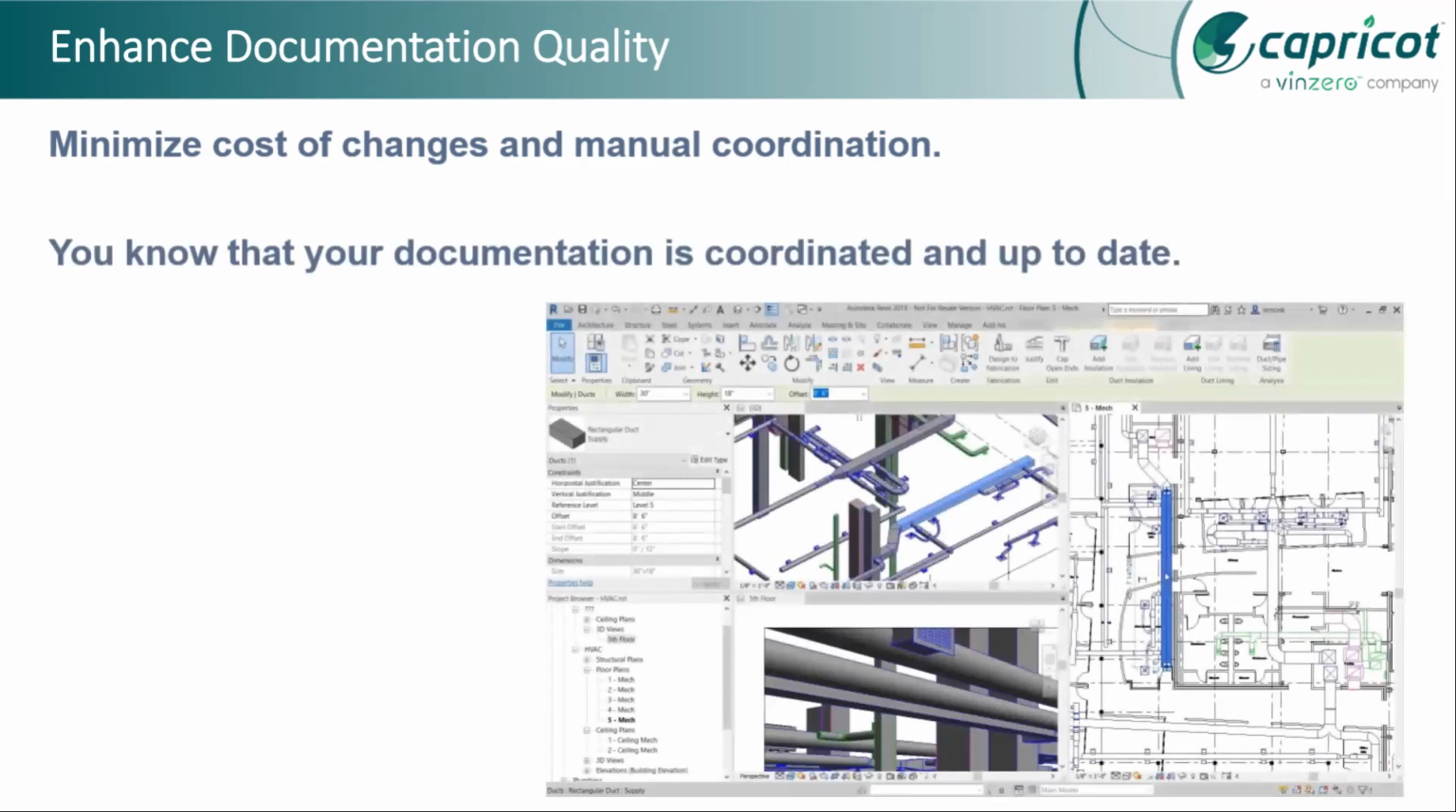You know that your documentation is coordinated and up to date. So that is what will help you reduce the manual coordination and the cost.